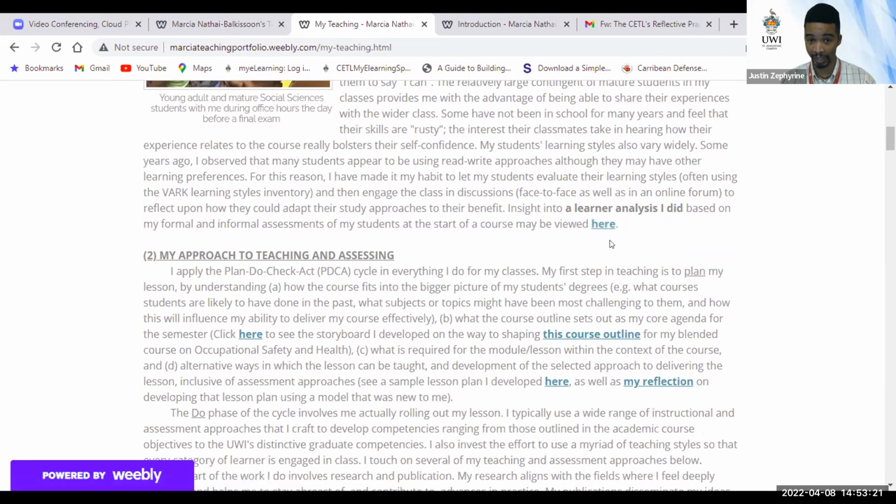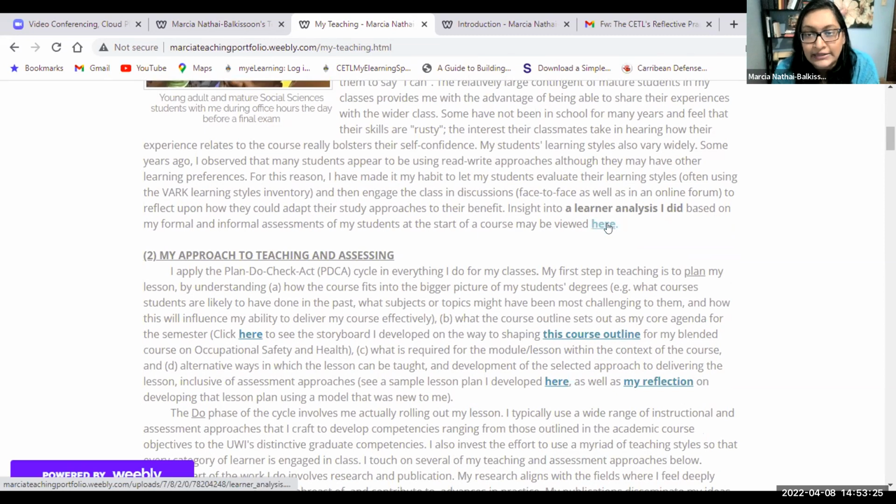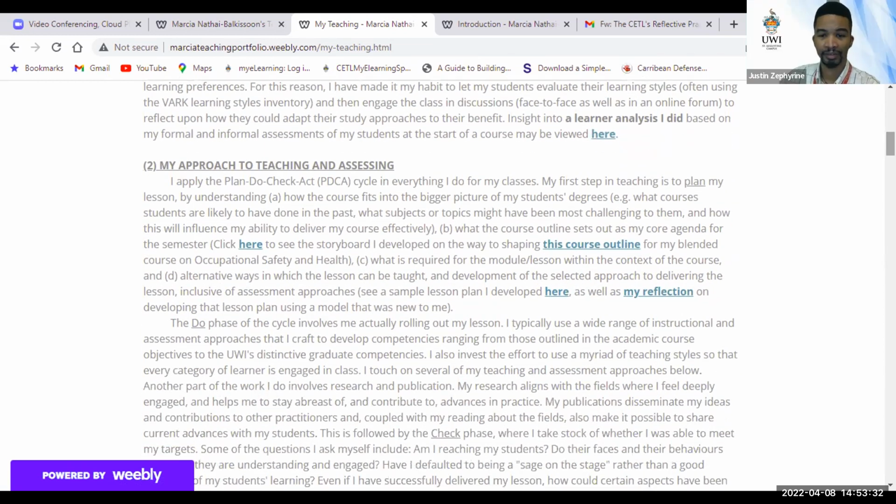So we see there again, good, go ahead. Actually give them the ability to look at the actual outcome of the learner analysis by linking to it here, right? Nice. So a lot of it is, I don't take up the space in the portfolio page because it becomes overwhelming to the reader. But if you want to see it, click here, and you'll go into another page.